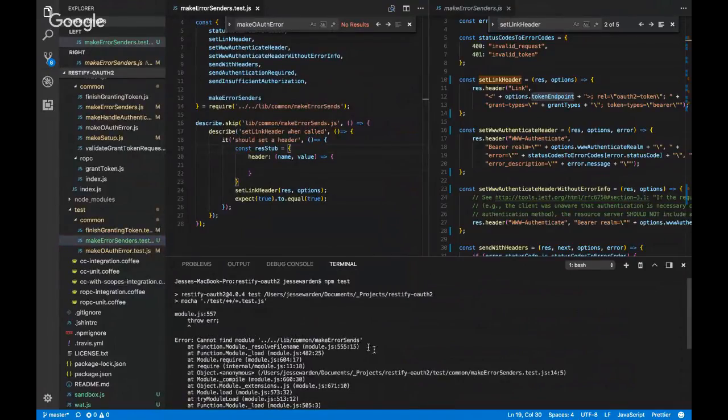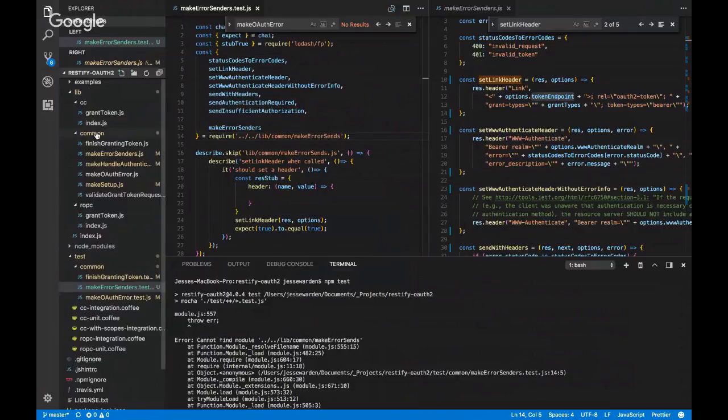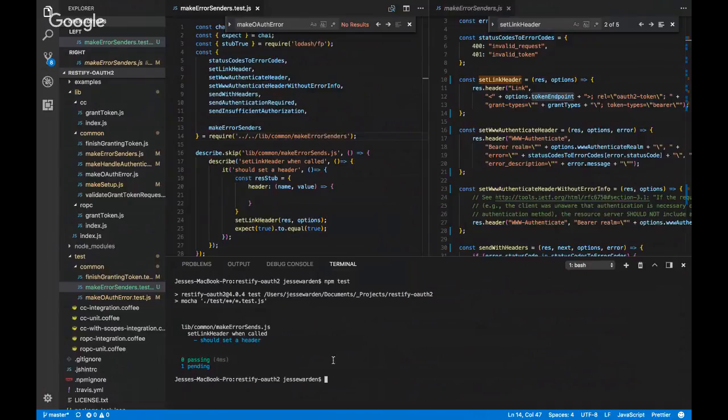Make error sins. Okay, we're getting closer. So it doesn't like libcommon. Let's try this again. One goes to test. One more goes up here. Then we go to libcommon. Make error sins. It's sins, like the British TV show, EastEnders. Okay, so we're not going to skip it.